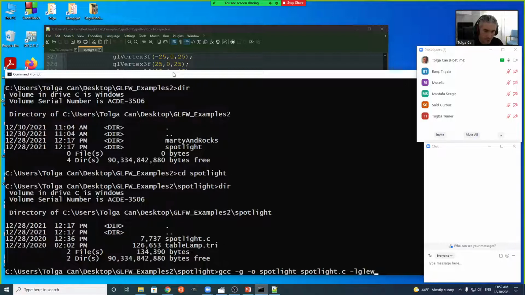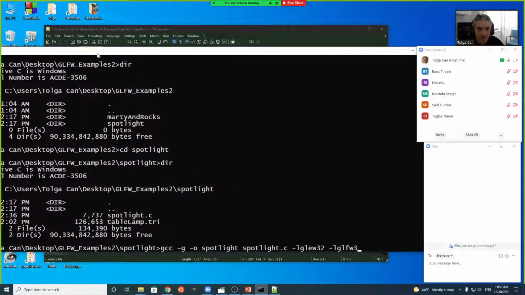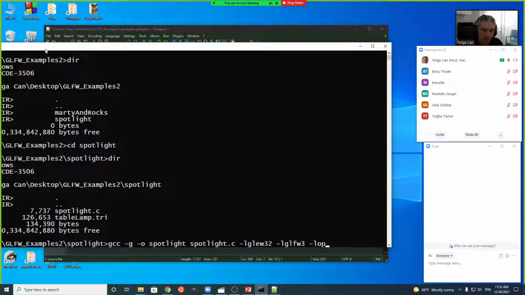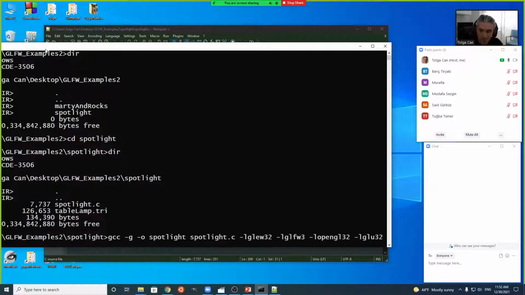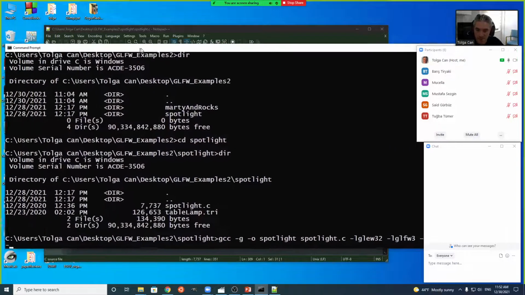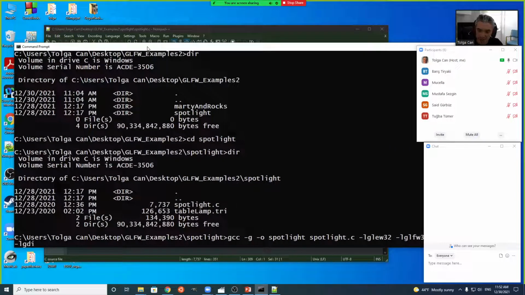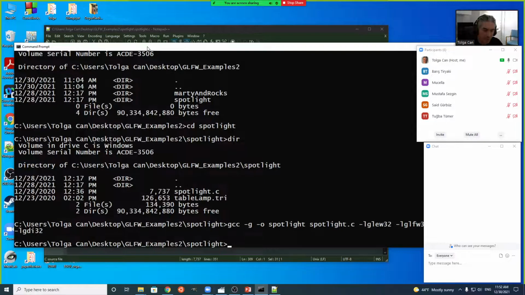spotlight.c, first glew32, -lglfw3, -lopengl32, -lglu32 and -lgdi32. So it compiled with no problem, as you can see. Let me run it. By the way, you can run it here, or you can just run it by double-clicking on it from the browser window.